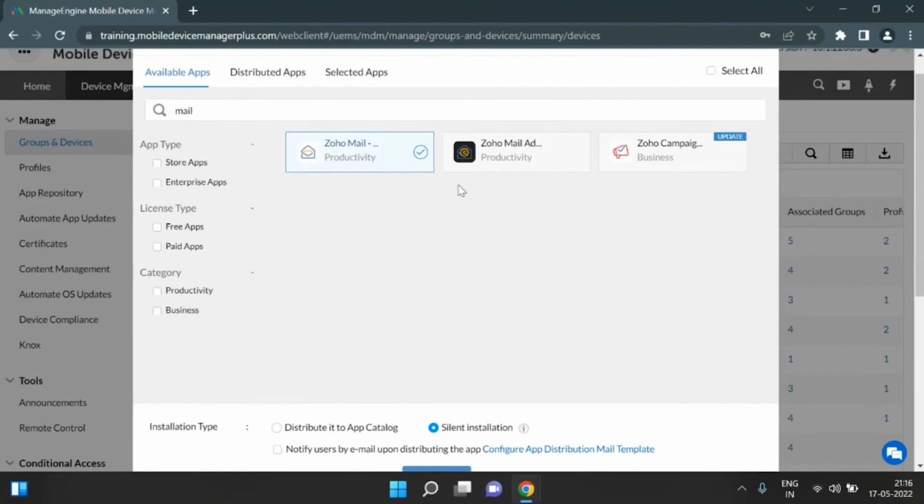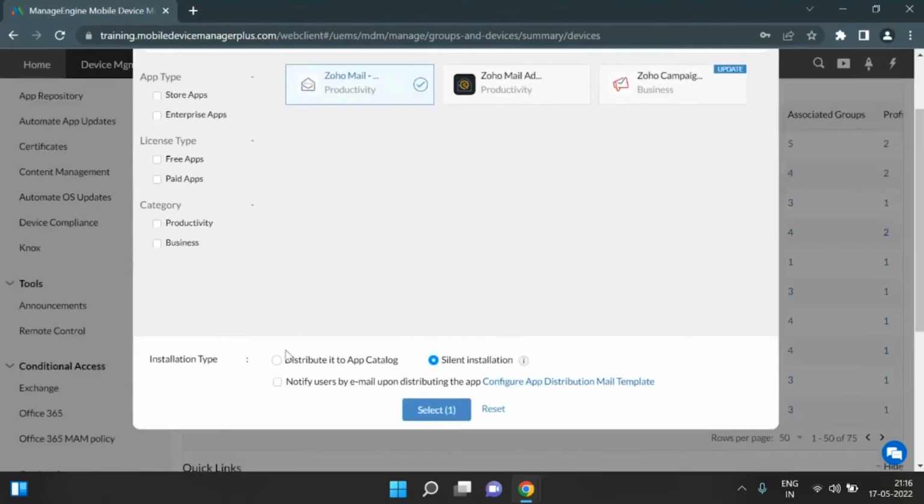Sorry, I'm adding the Zoho Mail app here. There are two types of installation available. The first one is to distribute the app to your app catalog, and the second is to silently install the app. I'm going ahead with the first option, and I will talk about silent app installation in a few minutes.